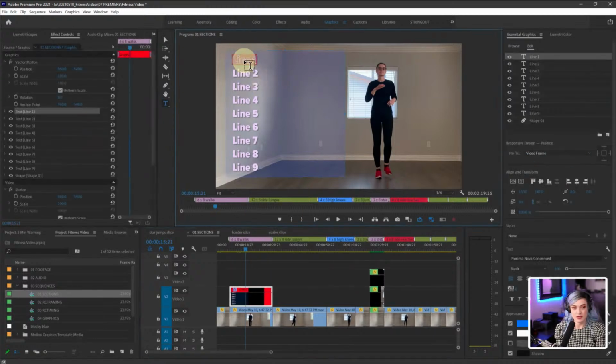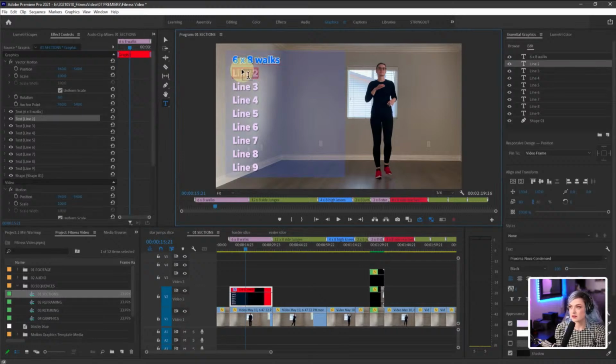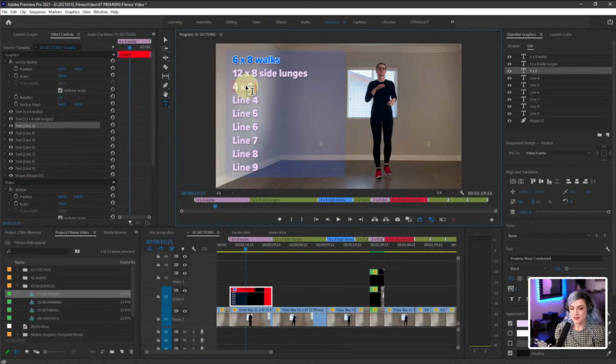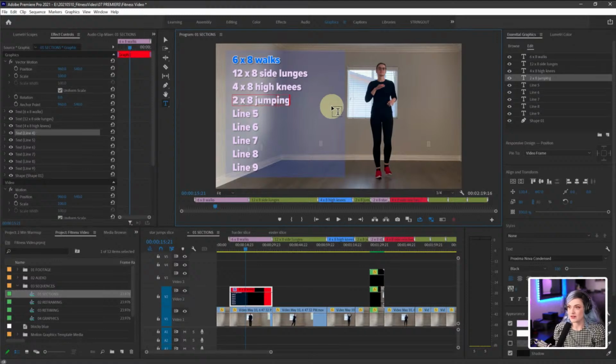So I'm going to go 6x8 walks, 12x8 side lunges, 4x8 high knees. So this is going to make it really, really easy to later be able to change what step we're on. And I also like it because it shows people exactly what's coming up so they can get ready.